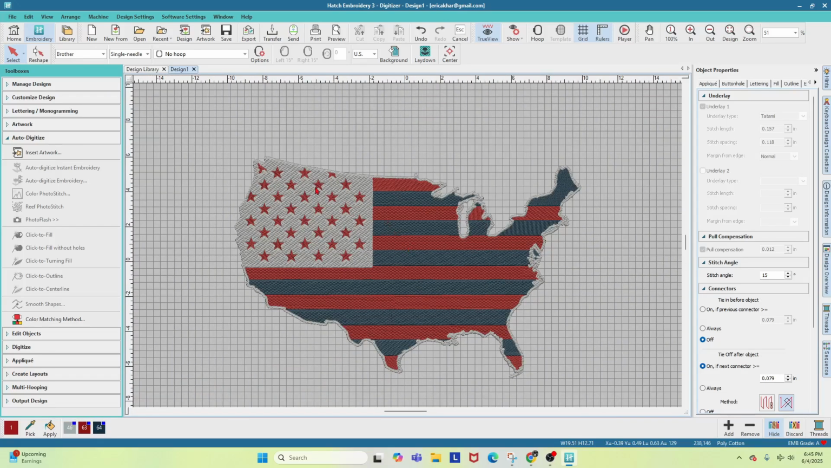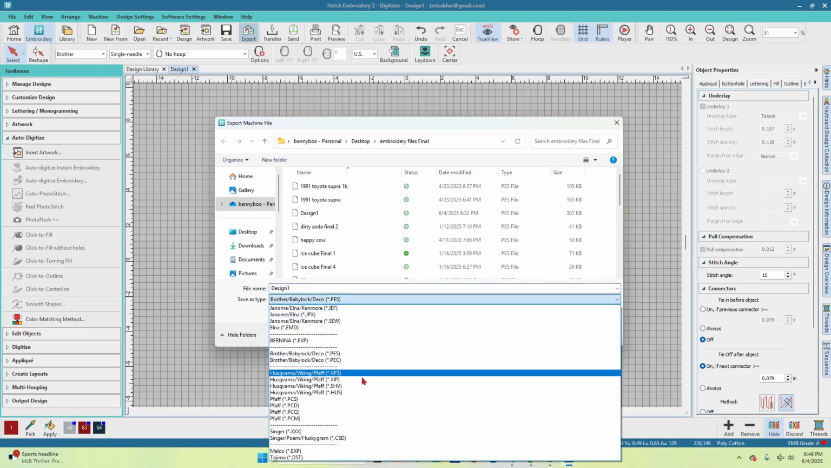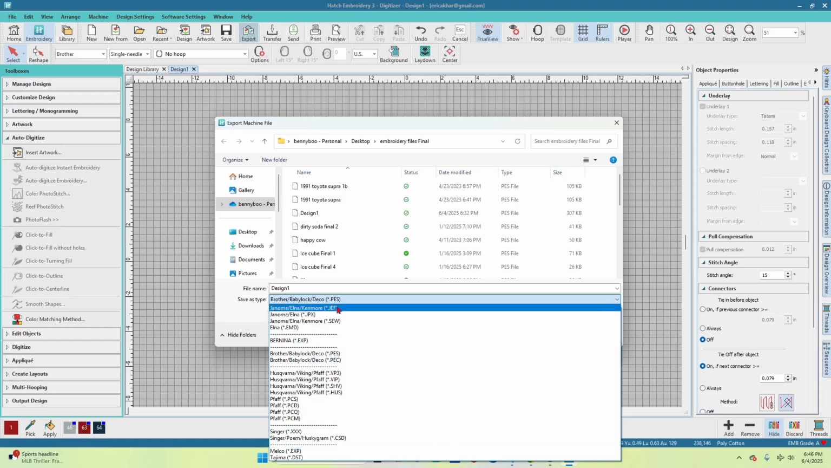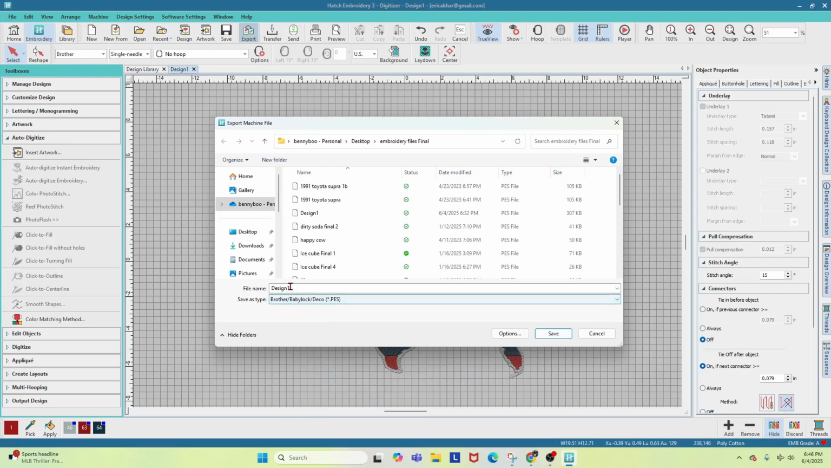So now we've digitized the picture and we're almost ready to go onto an embroidery machine. The next step is doing an export. So we'll click export. Now we want to make sure that the save as type is going to work for our machine. I have a Brother embroidery machine, so brother.pes is the one that I need. But if you need to change that, you click that, and they have a bunch of different options to choose from. My machine needs that file type in order to work.